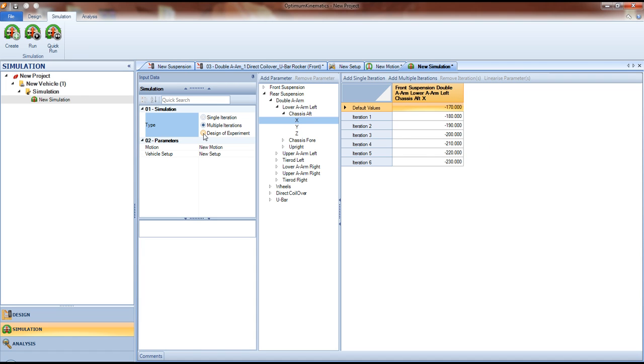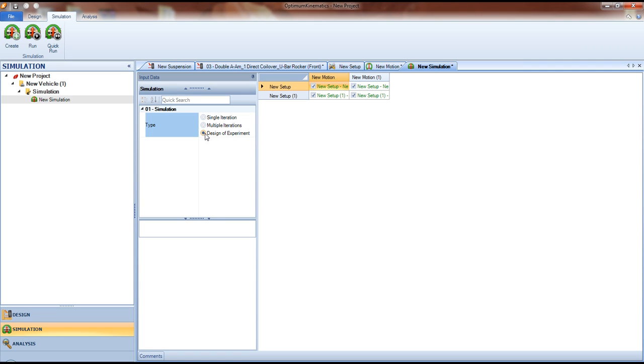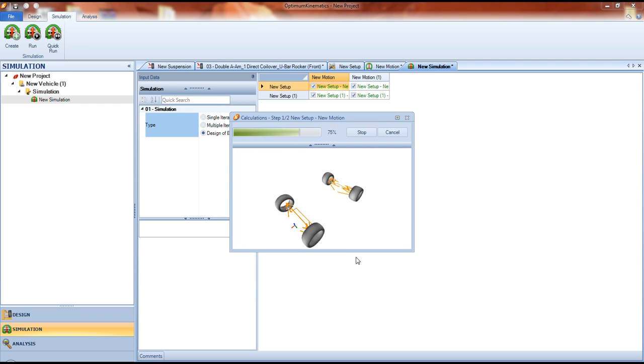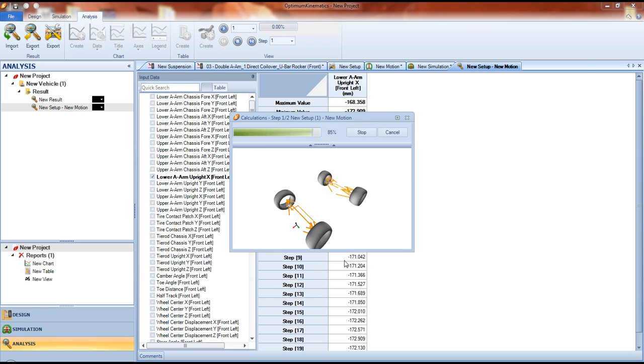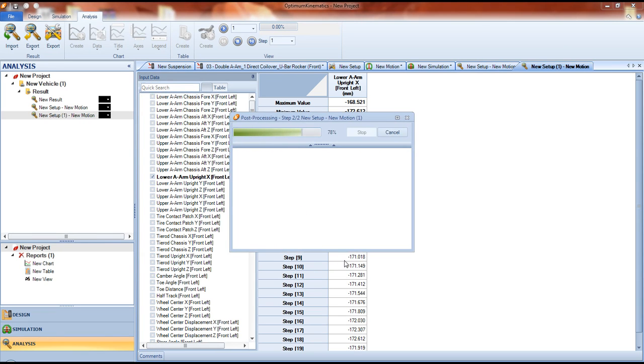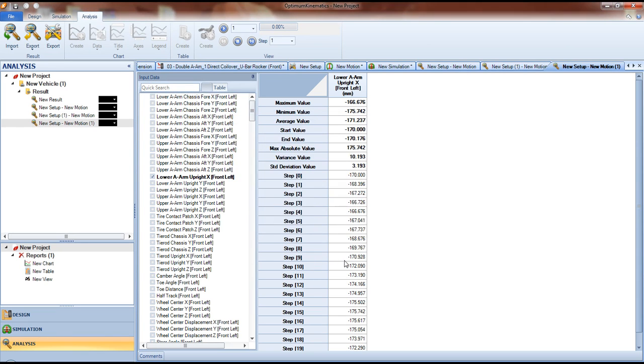You also have the ability to run design of experiment, which is one of the newest features in Optimum Kinematics that allows you to run multiple setups with multiple motions and view all of the results of these side by side. So I am going to go ahead and run this. And another thing you'll notice in Optimum Kinematics is the speed at which the simulation runs is much faster than it was in Optimum K1.1.